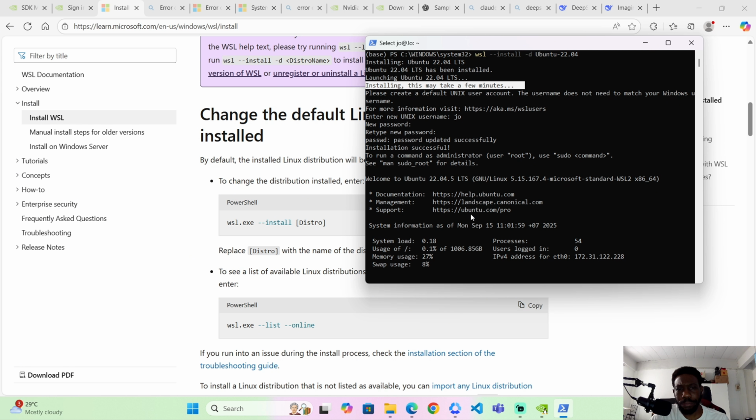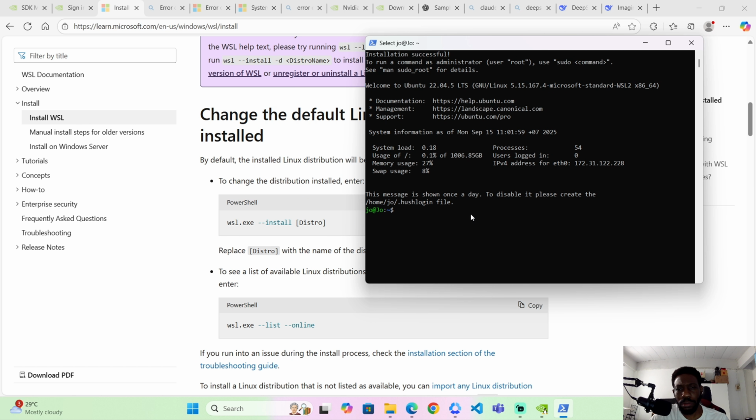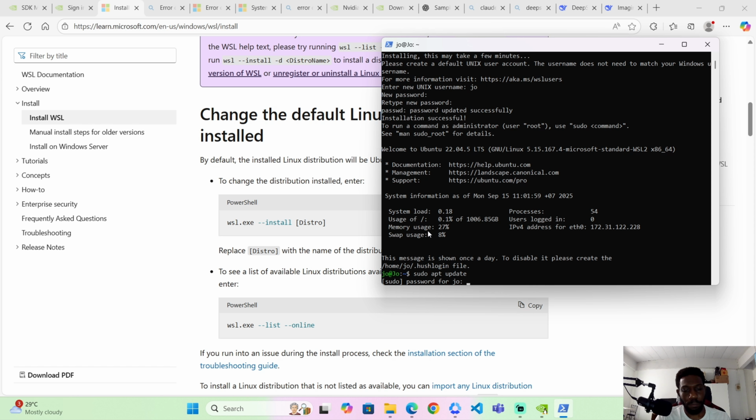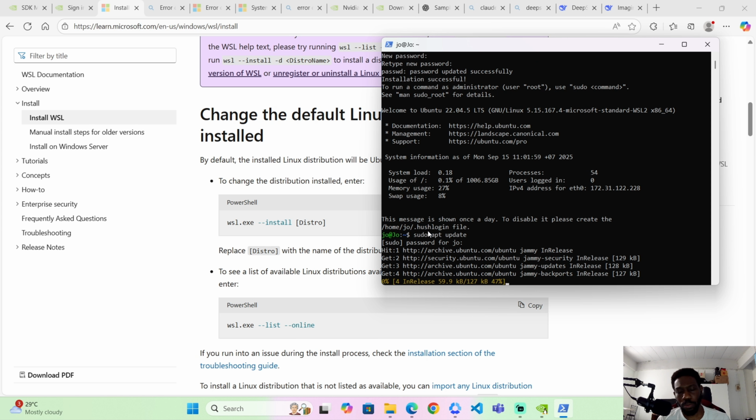I don't know why that happened, but it seems that it installed. Honestly, I don't know. But anyways, now we have the Ubuntu. Now what I want to do is, first of all, uninstall the other one. Or let's test this first. Let's do sudo apt update, and let's see, password. Okay, it works fine.